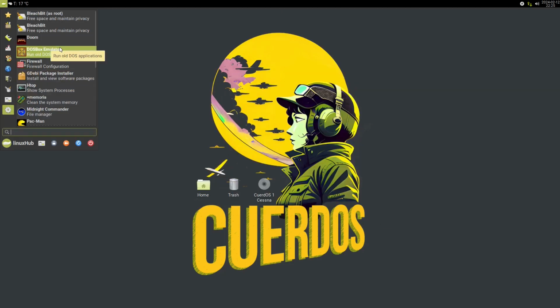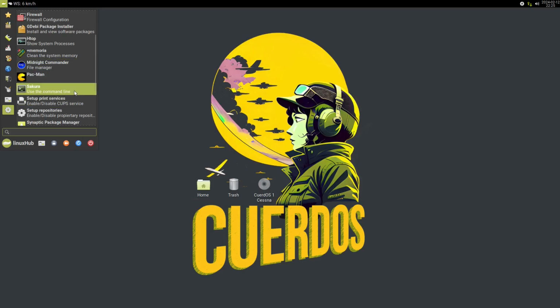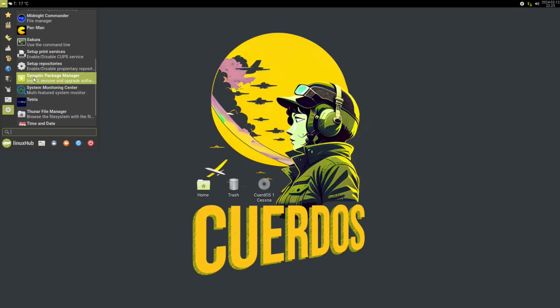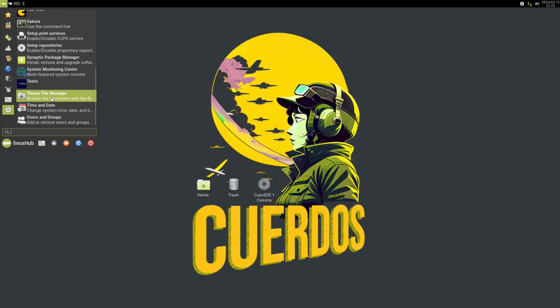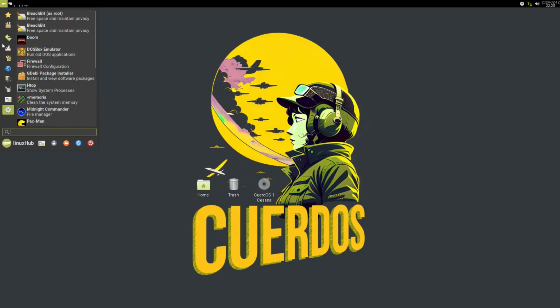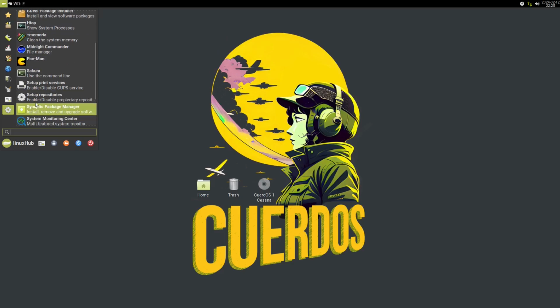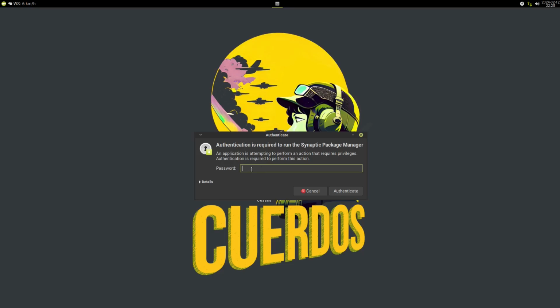And under our systems, we have some few games, firewall settings, got HTOP, Pac-Man, Sakura, which is the terminal we just saw. And you got Synaptic Package Manager. So if you want to install software, you can use Synaptic. And you got your other things here, Tetris, and pretty much a mixed bag of things in here. BleachBit, Firewall, GDebi. But let's take a look at Synaptic Package Manager. Really don't get to see this a lot.